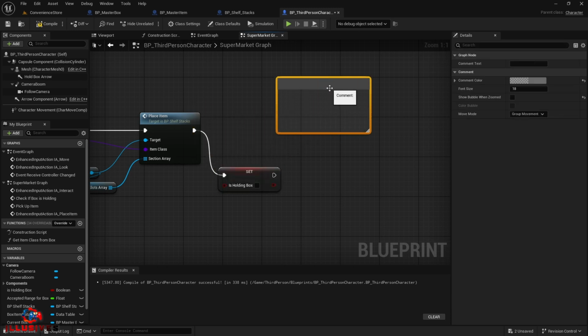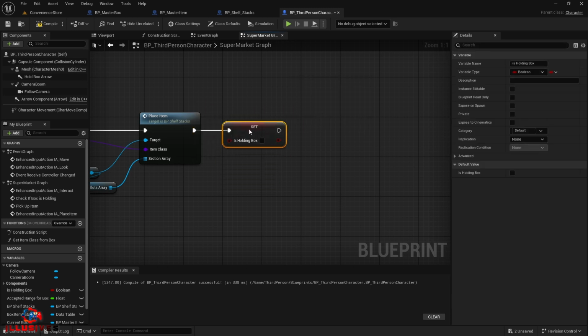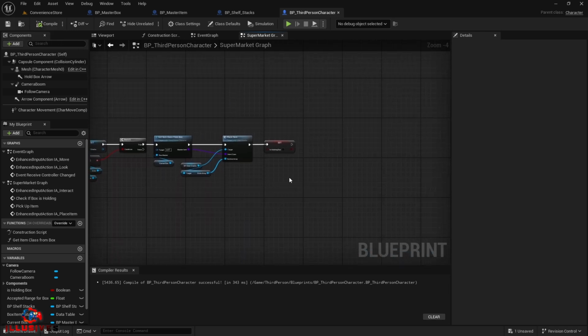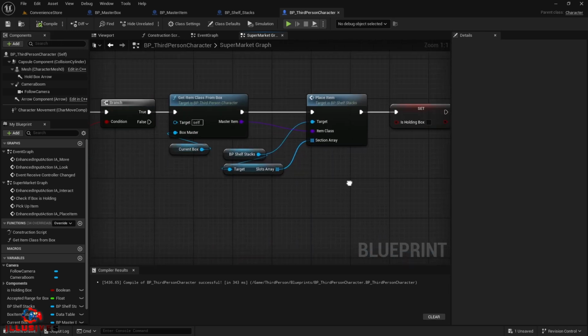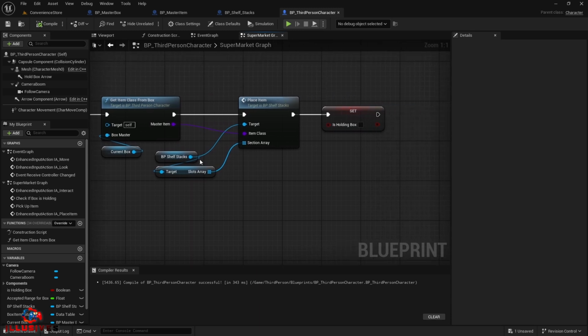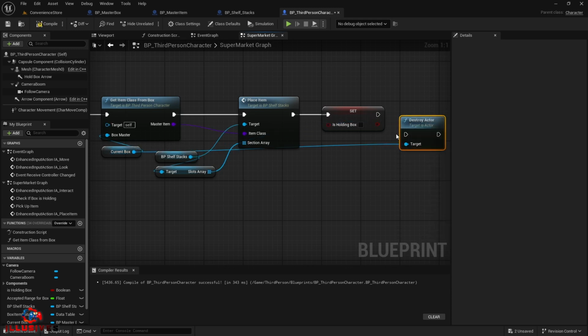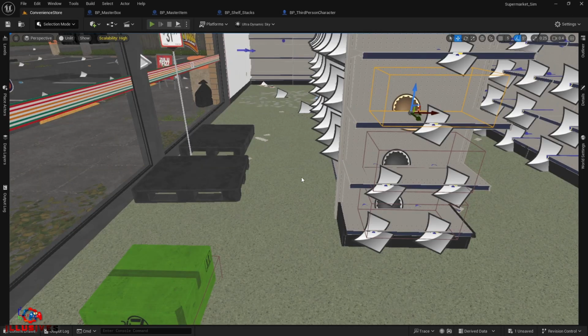Okay, let's solve it here. So here what we will do is, once our item is placed, we will destroy that box. So from our current box, we will place destroy actor. So once our item is placed, that box will be automatically destroyed from our hand, which means our work is done. So now let's test.